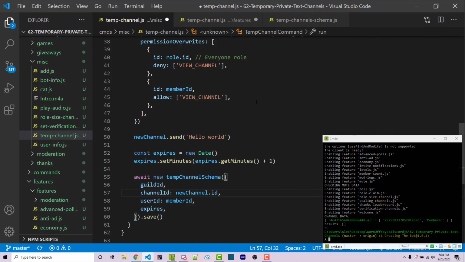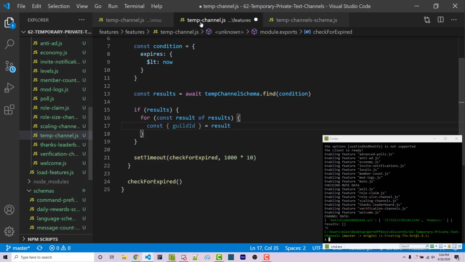Now in this case, we have access to the guild ID and the channel ID, which means that once our channel is supposed to expire or be deleted, we can gain access to the guild and then gain access to the actual channel from the channel ID and then delete that channel. So I can save this. Going back into our features file, we also want to destructure channelId. So now we have access to both.